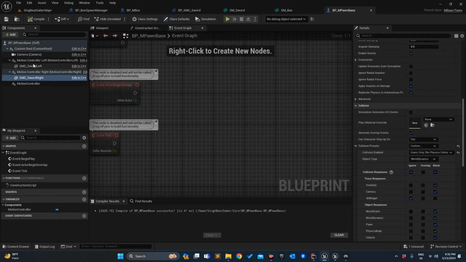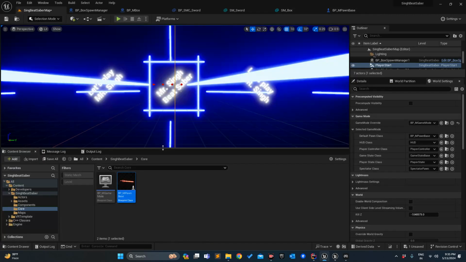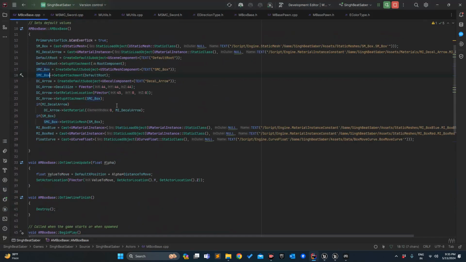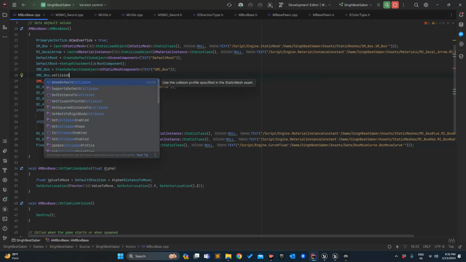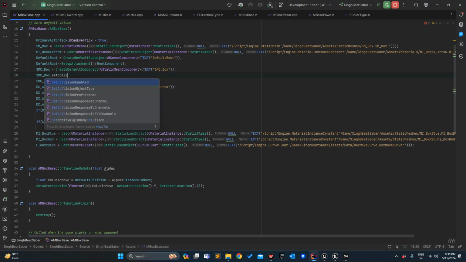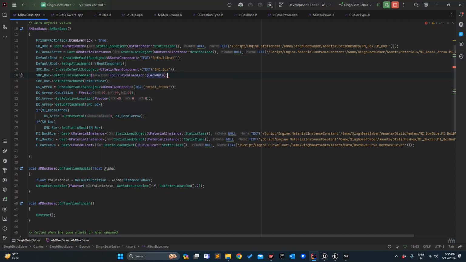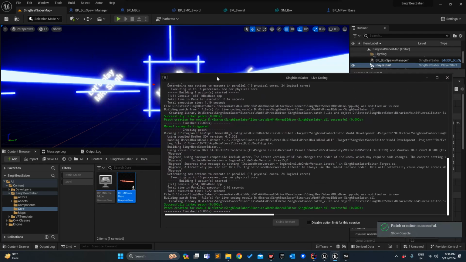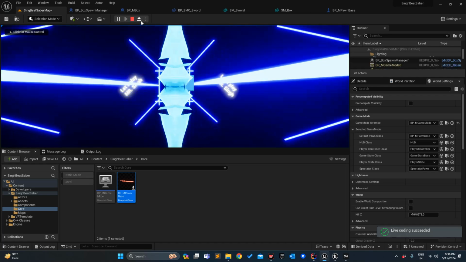We'll do the same thing with the sword. And the pawn, okay, sorry, box actually. Box, we are directly using here. So in the box base, I will use the enable type collision, set collision enabled, E collision enabled colon query. Compile. I will just check if it makes any difference or not.